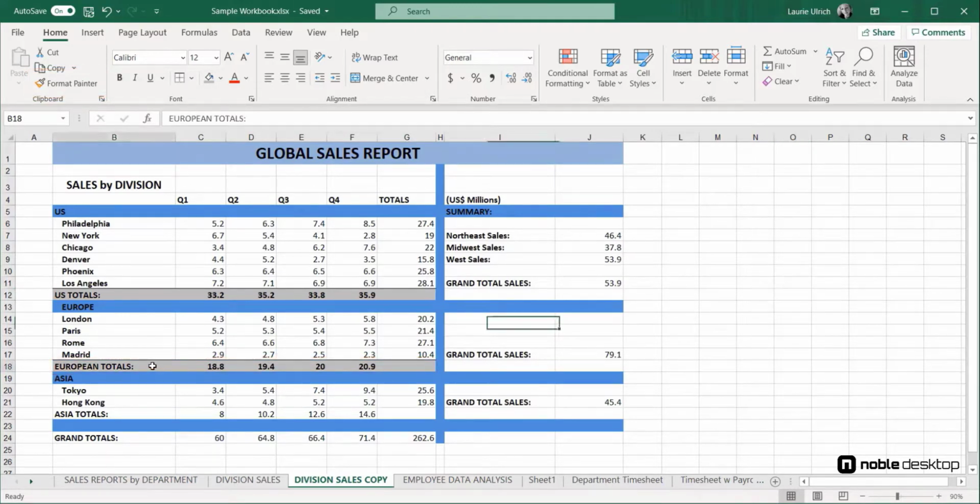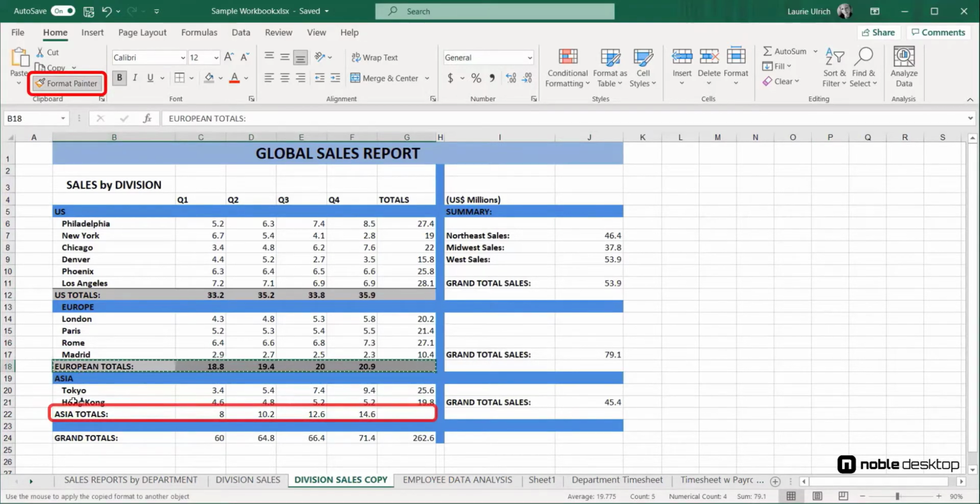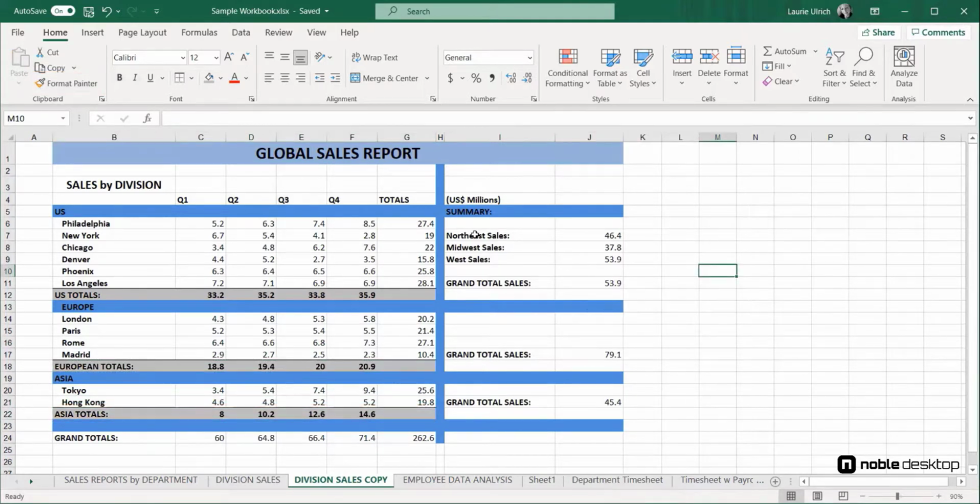Now I'll repeat that using the European totals as the sample and format paint them onto the Asian totals. Here's a tip. If you want to paint formatting to more than one selection, double-click the Format Painter button. Then it stays on and lets you paint through all of the other selections you want to before you turn it off manually, which you can do by pressing Escape or re-clicking the Format Painter once.